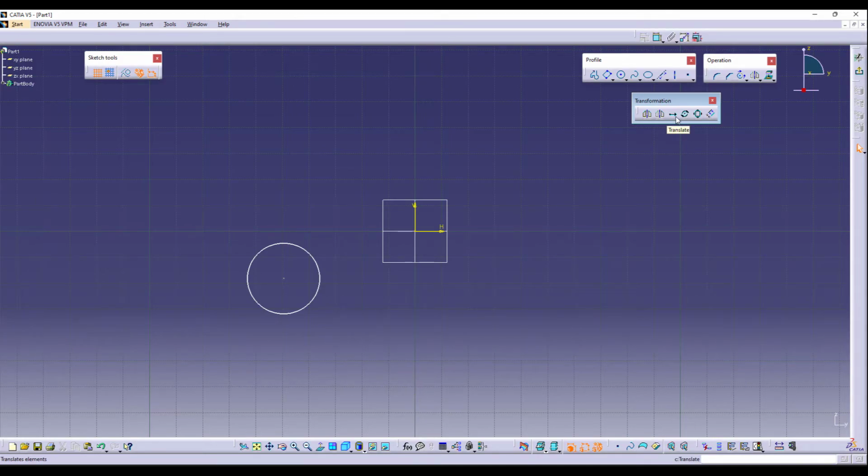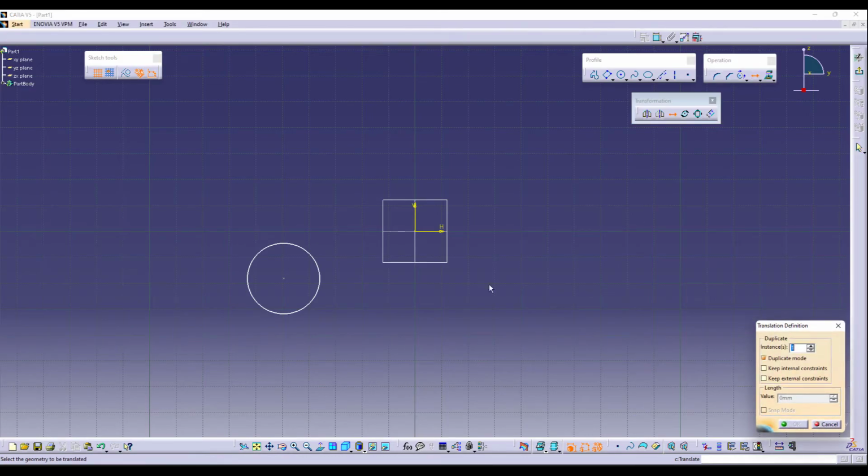The next one is your translate. Translate moves a profile or a segment from profile or an element from one place to another. It can create copies or it can simply move it from one location to the other. Let us see both. Click on the translate command. It asks you if you want a duplicate mode. The first one I would like to explain is without the duplicate mode.